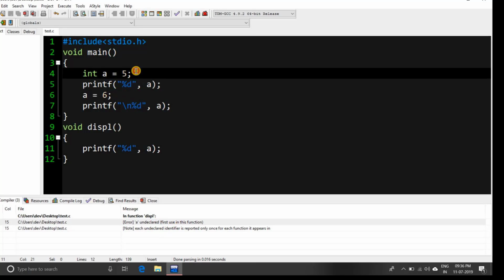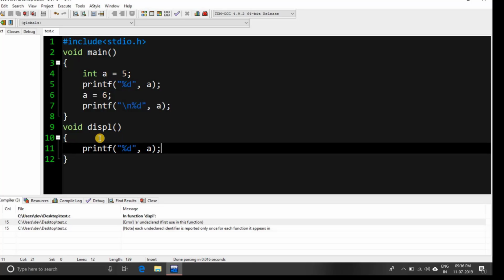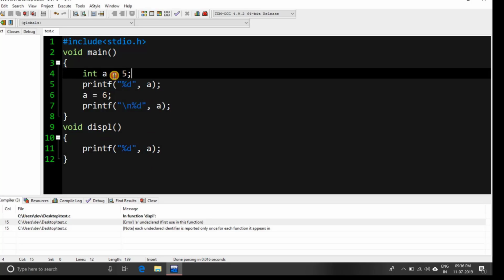It means that the variable a, which is declared over here, can't be used in this function, which is displ, or whatever you call it. So this is a local variable limited to the main function, and you can term this the scope of a variable. After this, the memory at which the variable is stored will be deleted or freed.